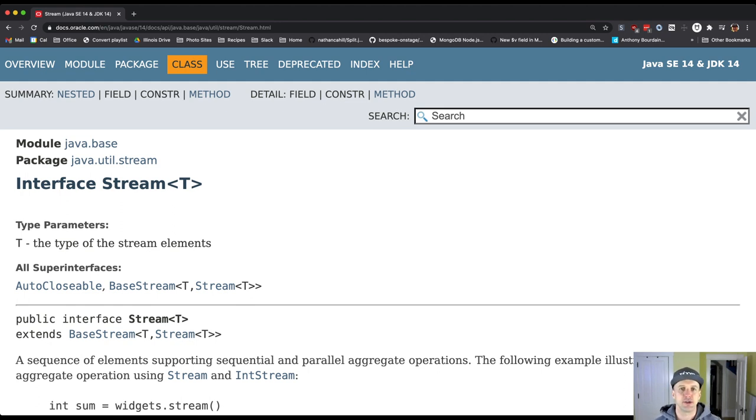What streams allow me to do is really strip away a lot of the boilerplate code for a lot of these common operations and replace it with very compact descriptions of exactly what I want to accomplish. Let me show you how to do that.